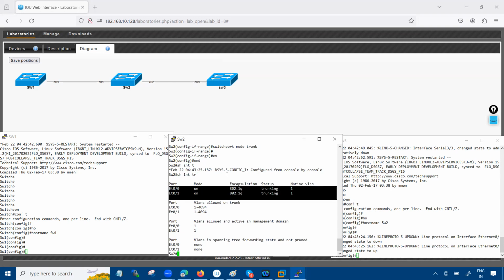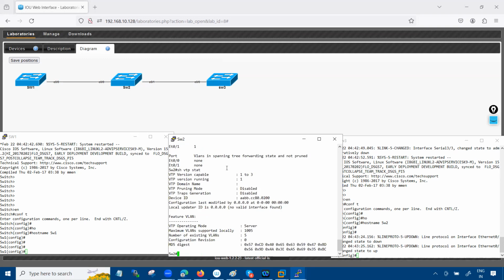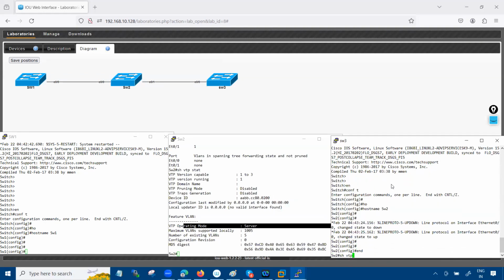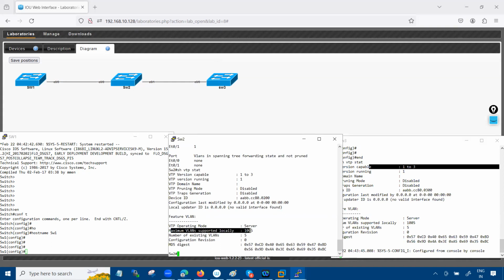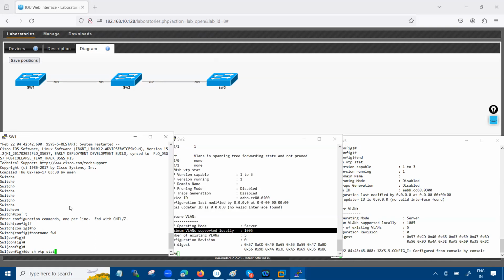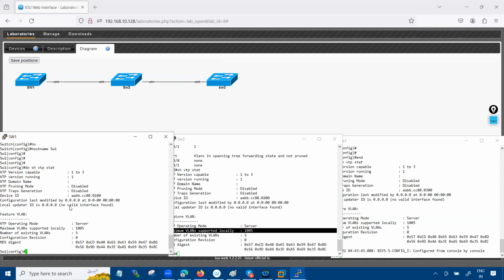The basic requirement is what? If you first see show VTP status, VTP is enabled by default, but with version 1, and we are operating in server mode. Even if you see on any device, show VTP status, we have server mode, and the default is version 1. The maximum VLAN supported is only 1005, I cannot go beyond that, while the VLAN range is 4094, which is 12-bit.